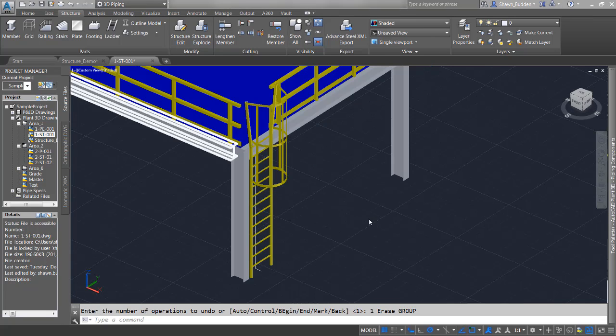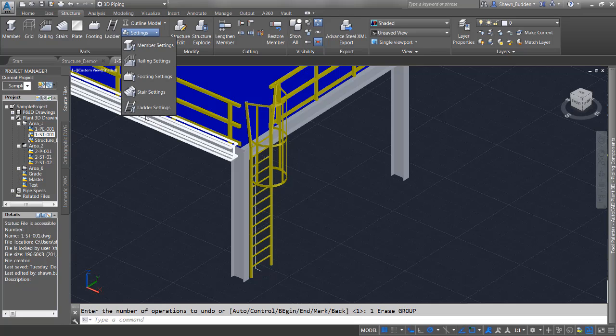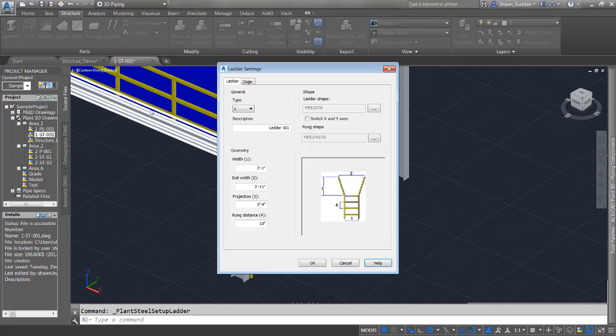So not everybody wants a ladder that looks exactly like this, so perhaps you want to make some changes to it. Also, remember you can always change these settings before you even draw the ladder. You can go to your settings tab here, or the drop down I should say, and go all the way down to ladder settings, and if you look at the illustration here, you can set your exit width as well as the width of the ladder, and then the projection for the top of the ladder, the distance of the rungs, and so on and so forth.